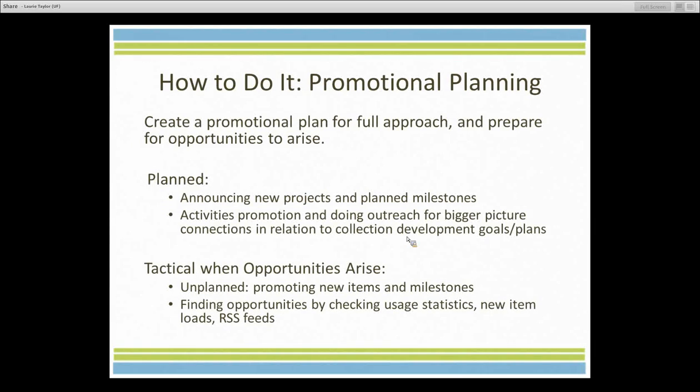Some of the normal things to plan for promotions are announcing new projects and milestones. If you have an ongoing grant, once you're half done, that's a great time to announce this much is completed, these materials are now online. Other activities in promotion include doing outreach for bigger picture connections in relation to collection development goals and plans.